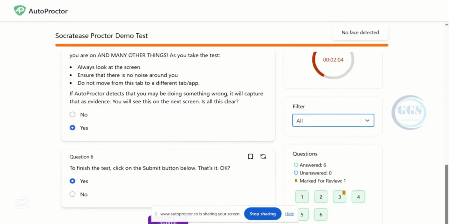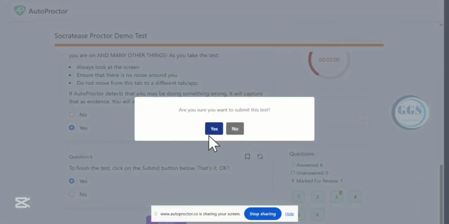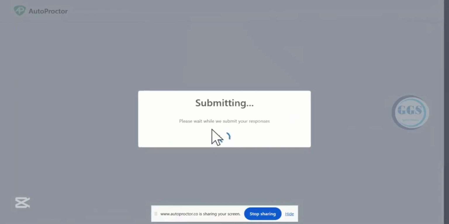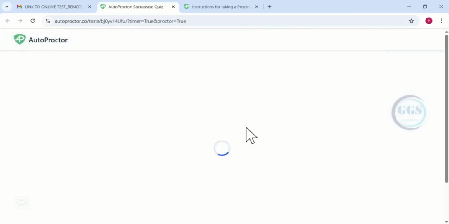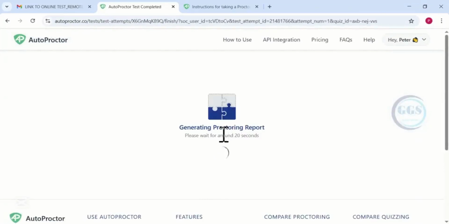Then finally, we have to submit. This is the submit icon. So once you are done, click on submit. It will ask you, are you sure you want to submit this test? If you are sure, click on yes. So it's submitting. You can just wait while it submits.